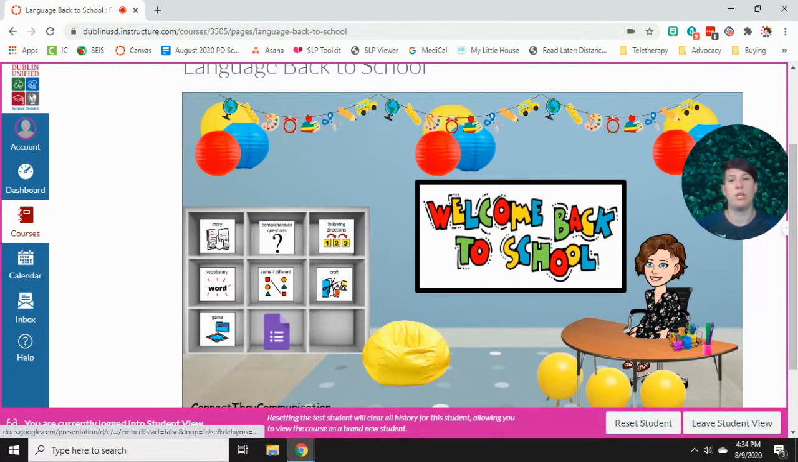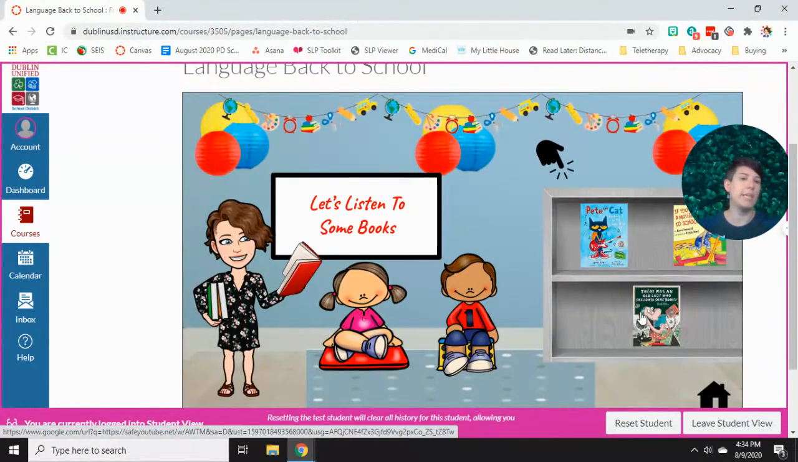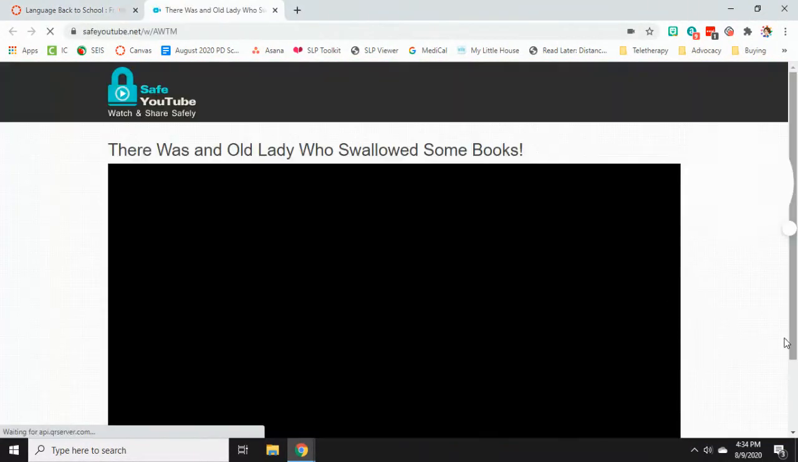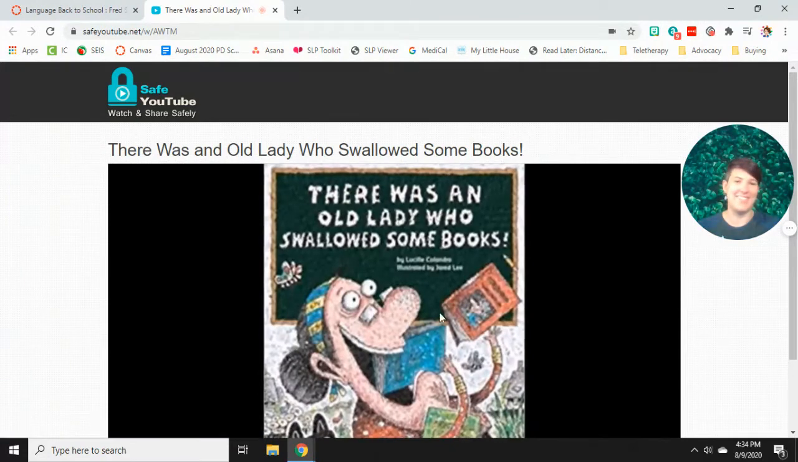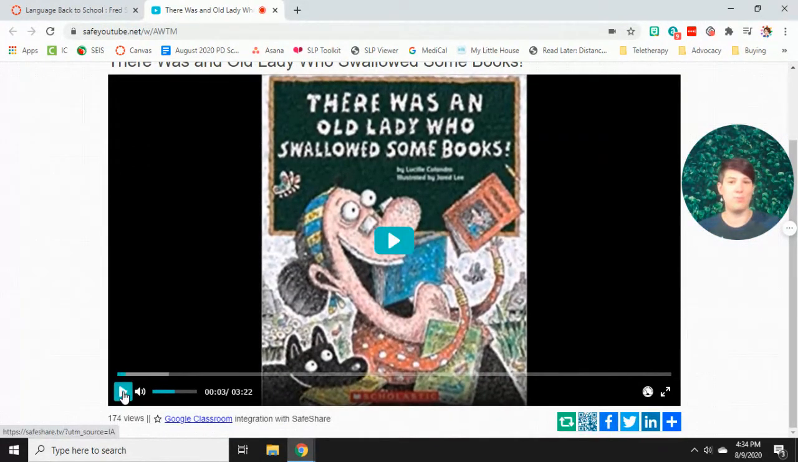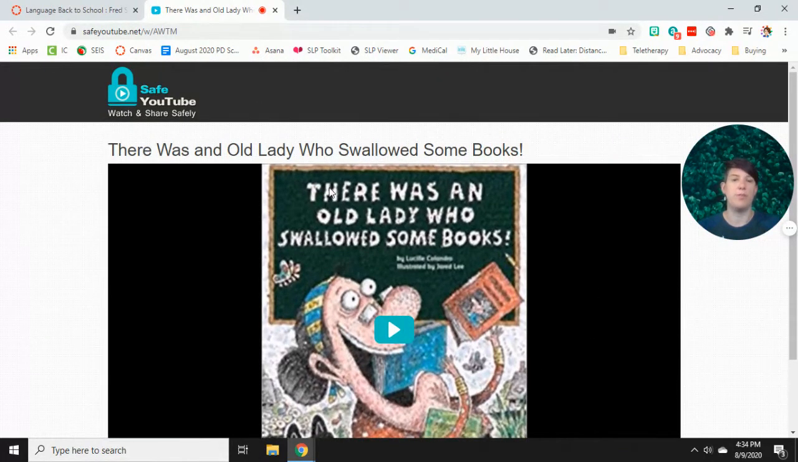So for example, they could click the story button, click "There Was an Old Lady Who Swallowed a Book," or some books, then it'll take them to this page. Go ahead and play it, which I like because it's good for our non-readers. There's a bunch of links out there for people who are reading books.